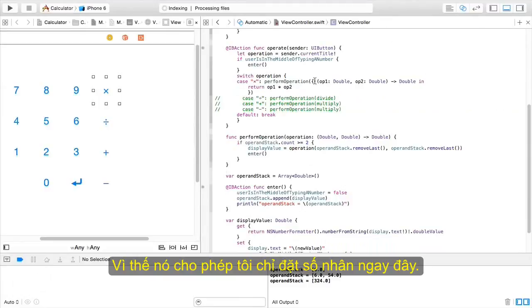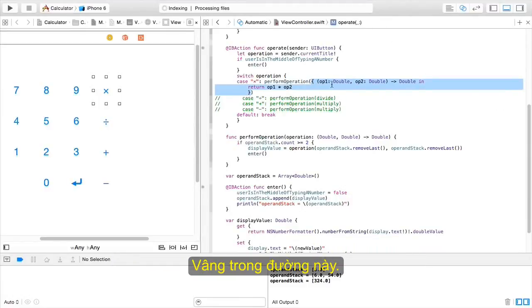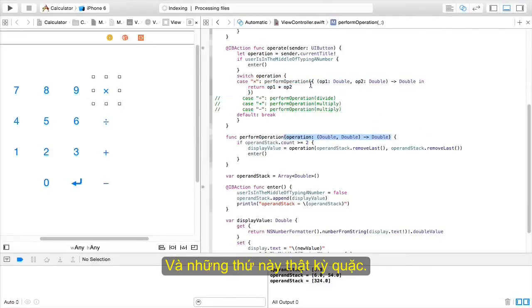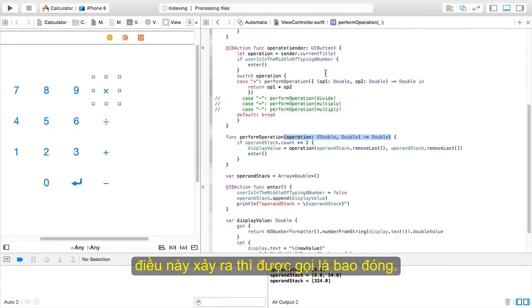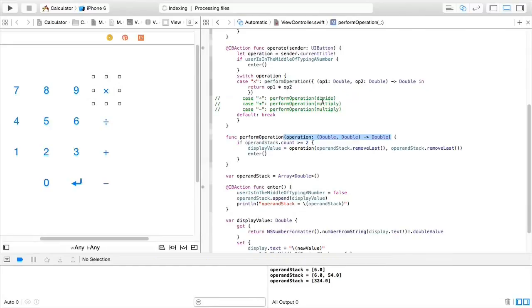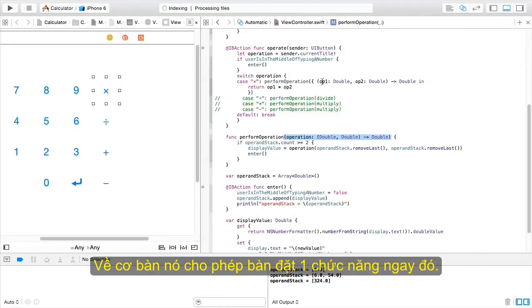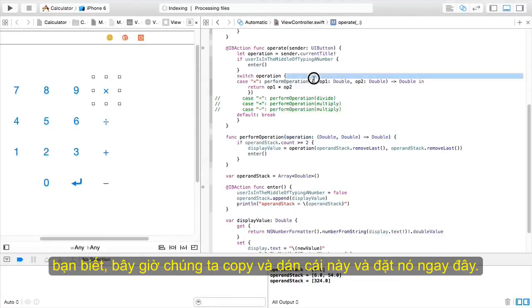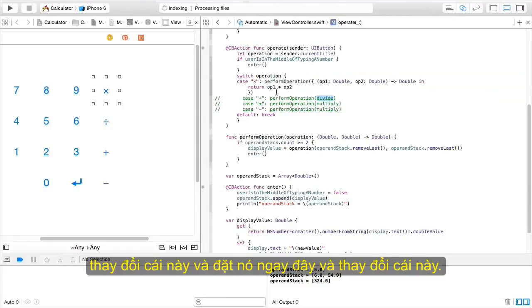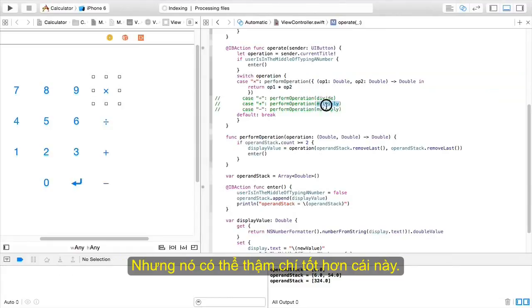So that allows me to just put that multiply right in here, right in line, right as the argument to this function. And it seems kind of wacky for those of you who have not used programming languages that allow this kind of thing. They're called closures. It just basically allows you to put a function right in there. And this, okay, it looks okay. And then we could certainly copy and paste this and put it here, here and change this and put it here and change this. But it can be even better than this.